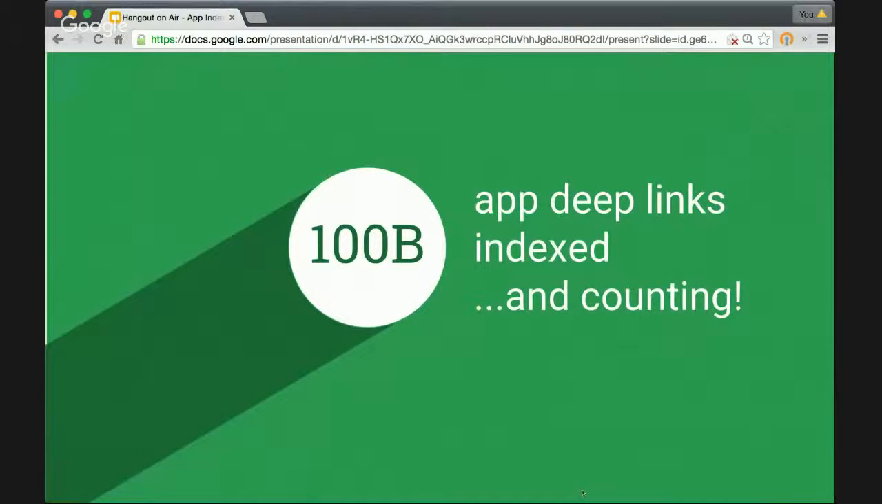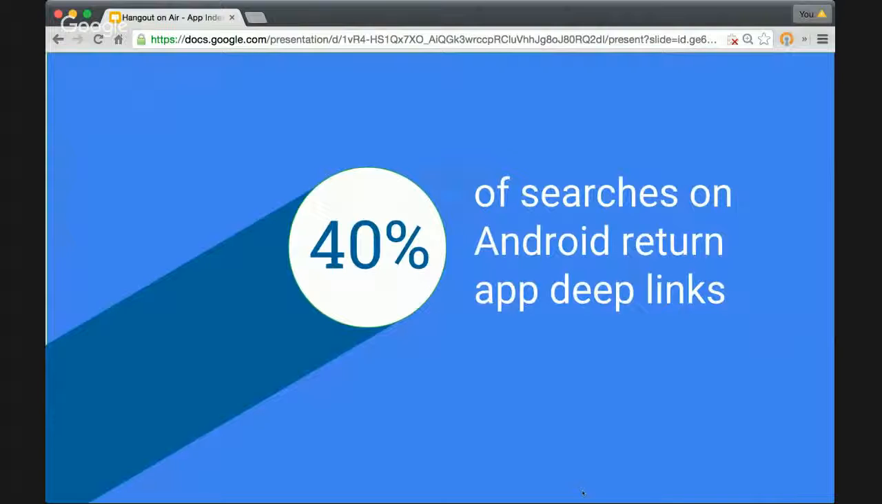So we have 100 billion app deep links indexed, and this number is increasing very fast. Apart from that, around 40% of all Android searches return deep link results already. So as you can see, the amount of deep links is increasing very fast, and I thank you all for being part of it.